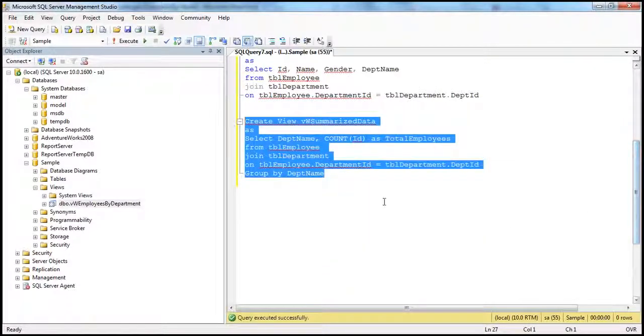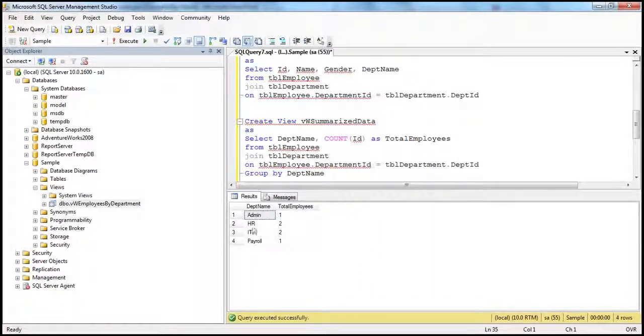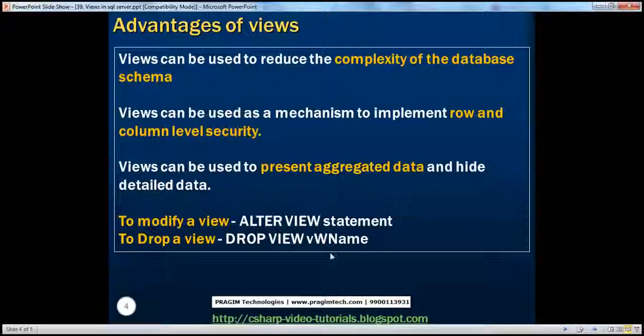Now let's select the data from this view. So select star from view summarized data. So now we get the aggregated data, department name and total number of employees. So views can also be used to present aggregate data only and hide detailed data.